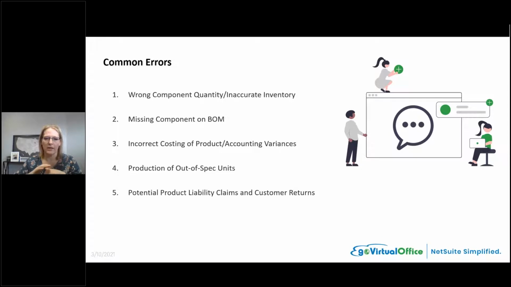The next one is an inaccurate costing of the product, your accounting variances. So as I showed in the multi-level bill of material, we showed you the column in which the estimated cost was listed. If you have an inaccurate cost, whether it be too low or too high, that error impacts the overall return on the investment. It can lead to problems on what your margins are that your marketing team, your management team is deciding they're going to sell an item for.